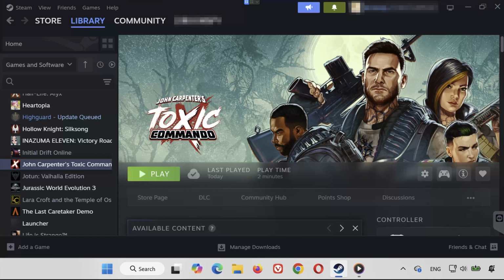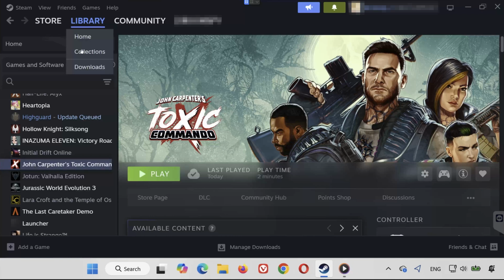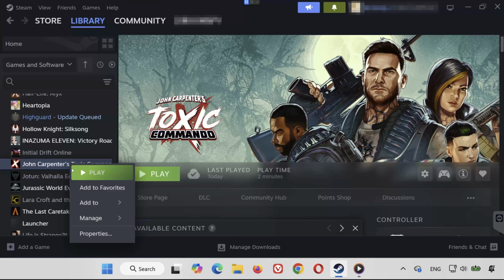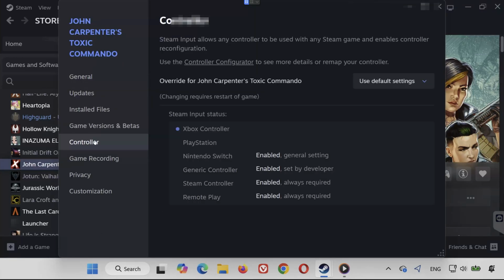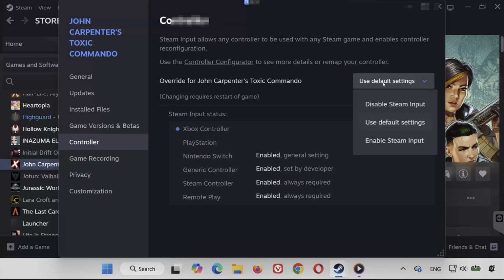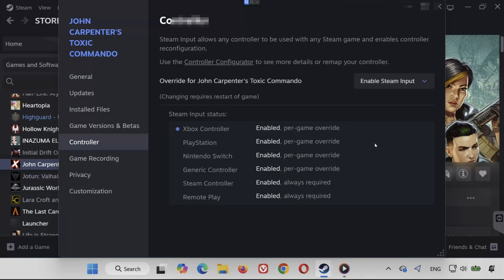First, open Steam. Go to your library. Locate John Carpenter's Toxic Commando. Right-click the game and select Properties. On the left side, click on the Controller tab. Find the option Override for John Carpenter's Toxic Commando. Open the drop-down menu and select Enable Steam Input.